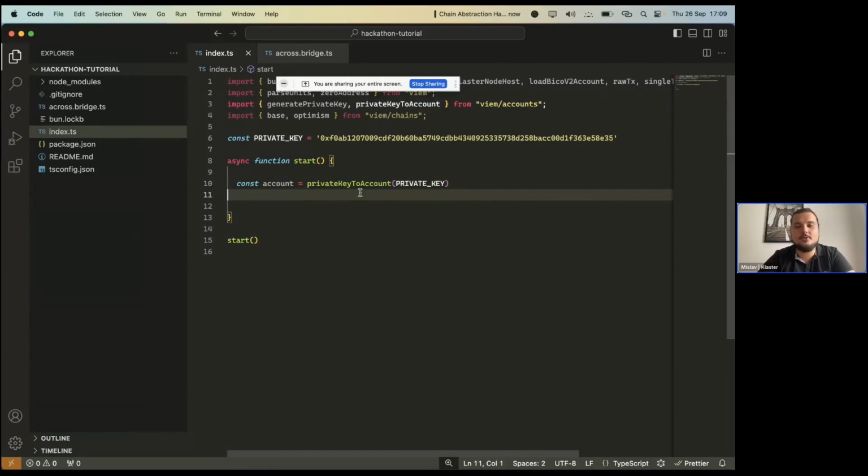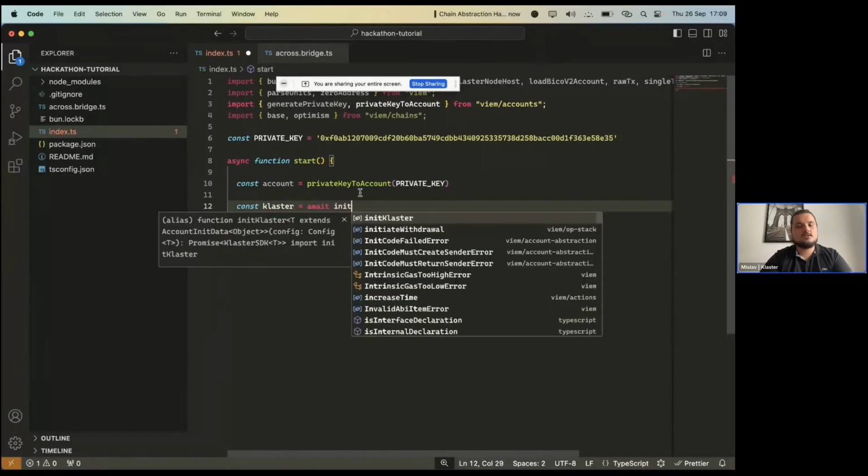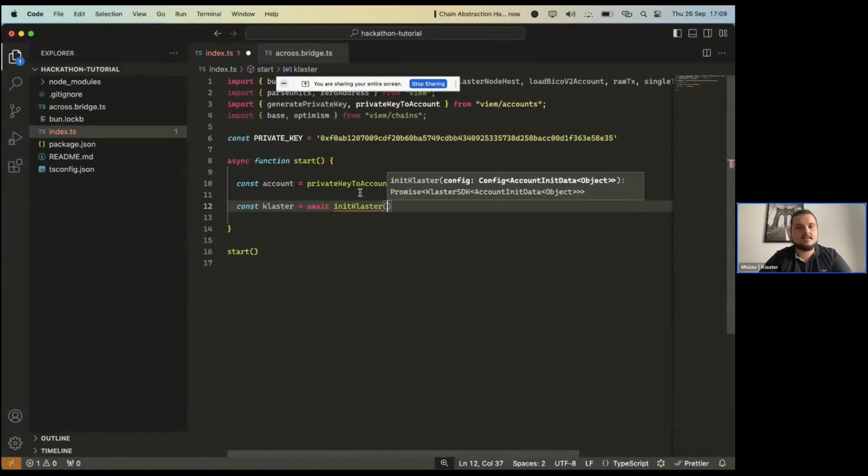So what we will be doing right now is a simple one-chain transaction. We will start very, very simple. One chain, one transaction. And how do we do this with Klaster? Initially, you need to initialize the Klaster SDK. So let's say Klaster, and say await and call the initKlaster function. This is your starting point, this initKlaster function.